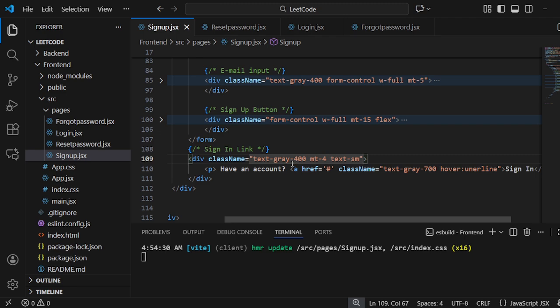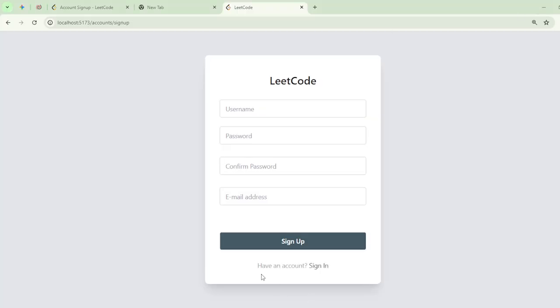So here we start our wrapper div for the sign in link with text. This is a paragraph with a have an account message and an anchor tag for the sign in action link. Here the href is a placeholder and it has distinct styling with a hover underline effect. Now open your Google Chrome and check, here have an account, then sign in.